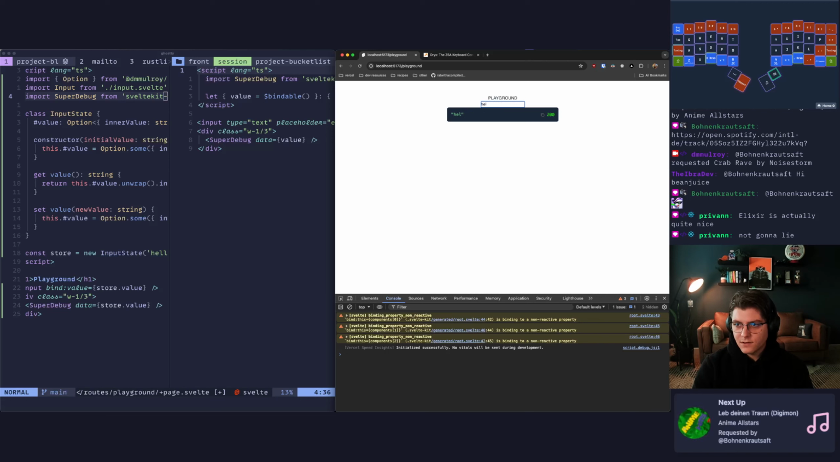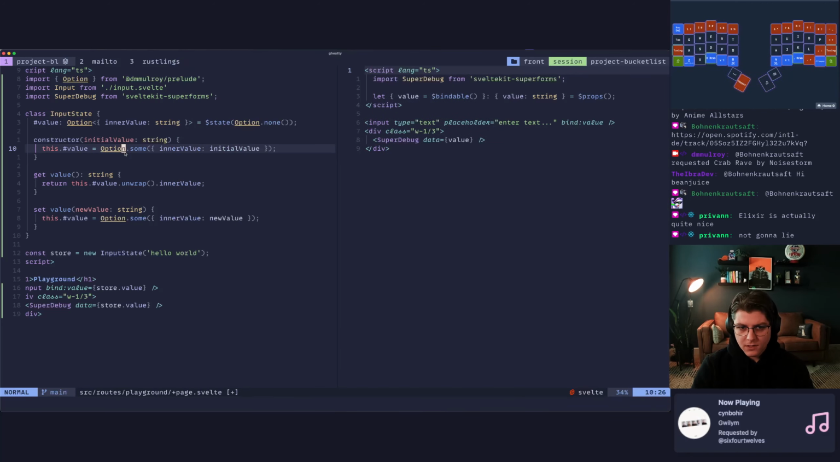Oh my god, it still works. That's the exact pattern I want. So why is it not working in my other component? Well, that's confusing as all hell.